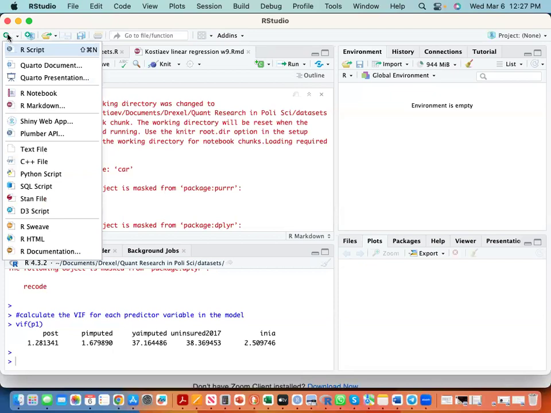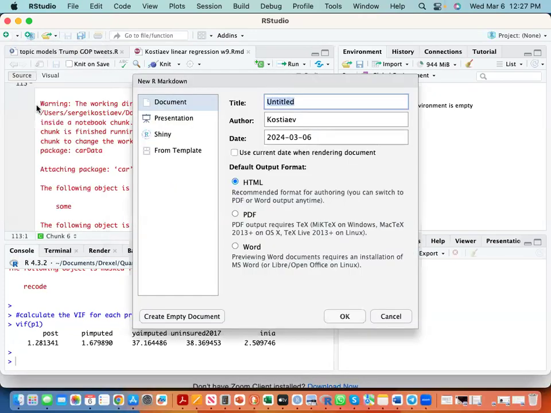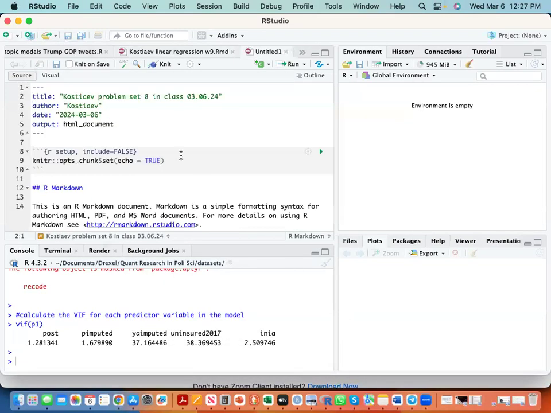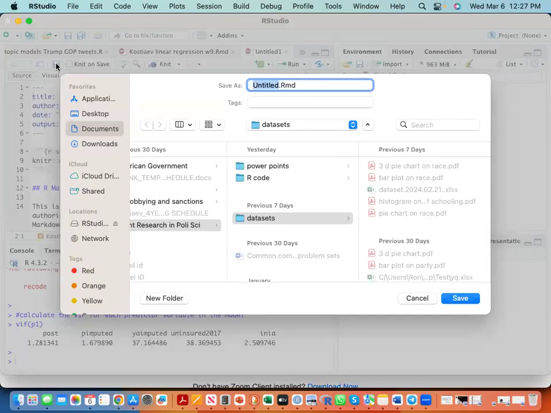So we are clicking here. We are going to R Markdown. Yes, giving it a name. Kostiaev, problem set 8 in class. And you give your name. We click OK. And we do it one more time. Yeah, it's annoying.